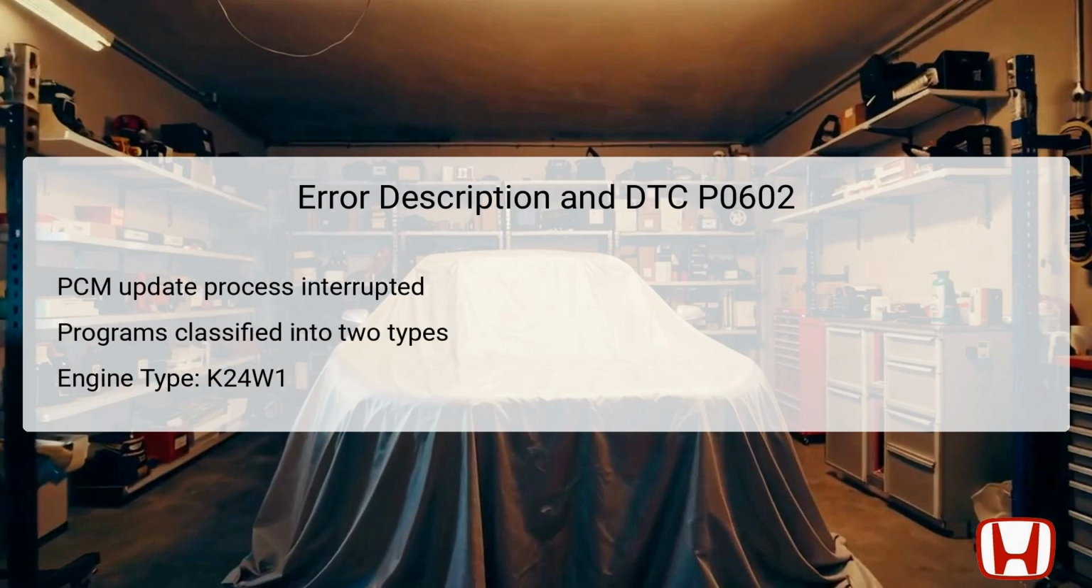DTC P0602 indicates a failure during the PCM program update process, particularly highlighting issues like an interrupted update. The PCM is designed to hold two distinct types of programs: an update-capable program that handles the vehicle's operational controls, and a non-updatable program related to essential functions. When the PCM is powered off during an updating procedure, the entire update halts, resulting in a programming error.